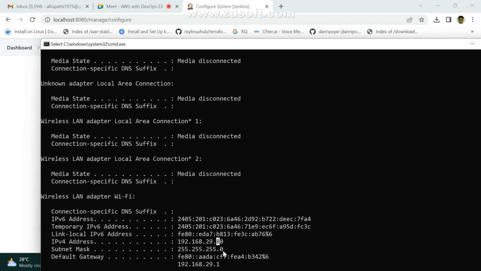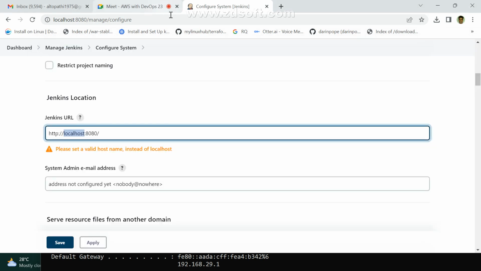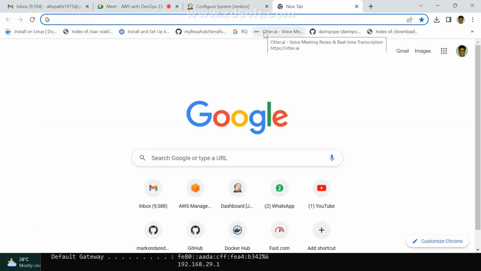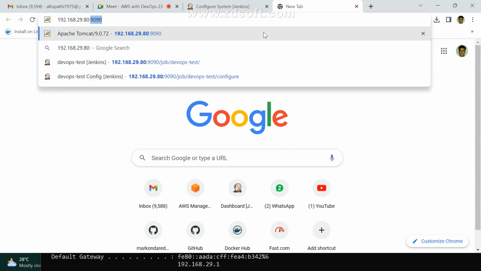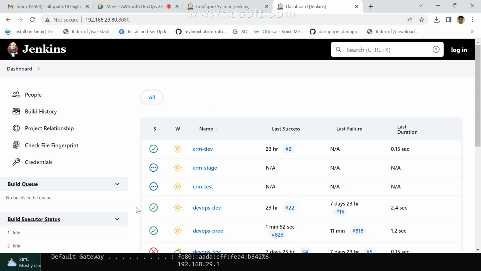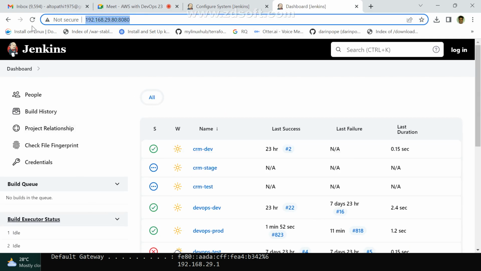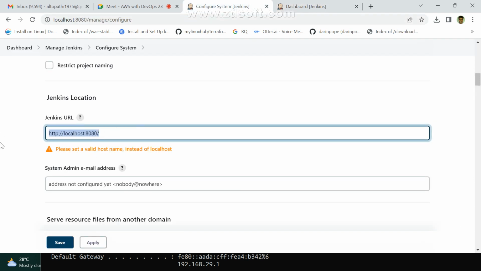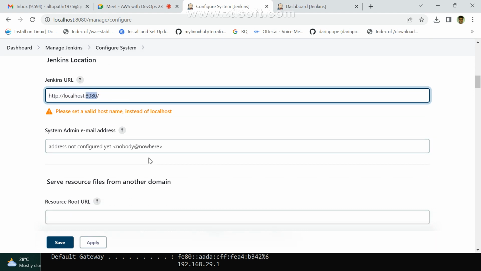192.168.29.80. This is the subnet and this is the MAC ID and so on. Just copy my IPv4 address, come back here and paste it, and we can use a colon with 8080 also. Now see here, now we can enable it. Whatever we want, we can set here. By default, the first time I logged in with localhost 8080, right? If you want to, we can update it.